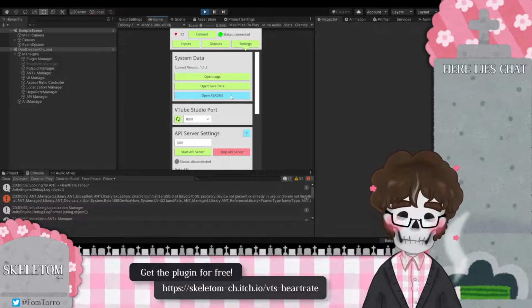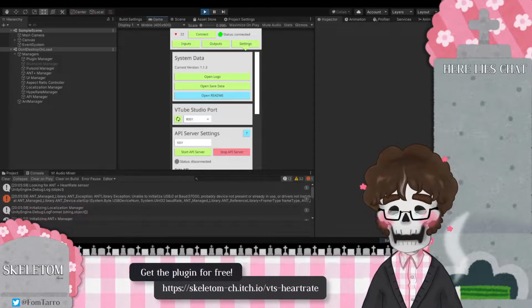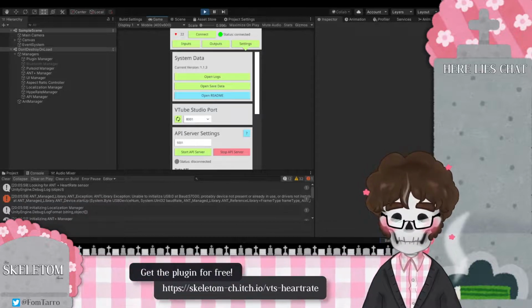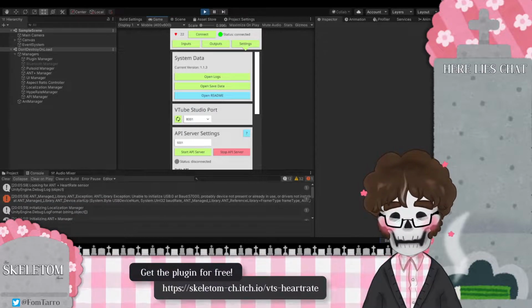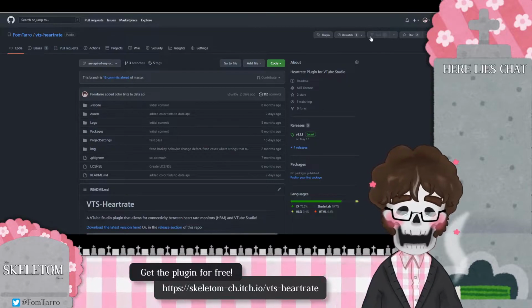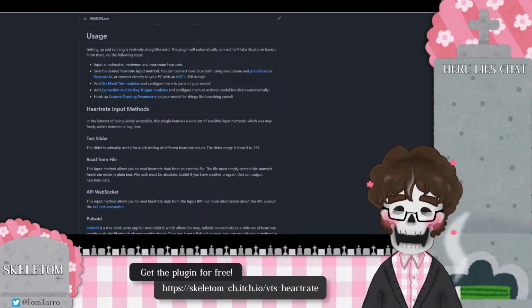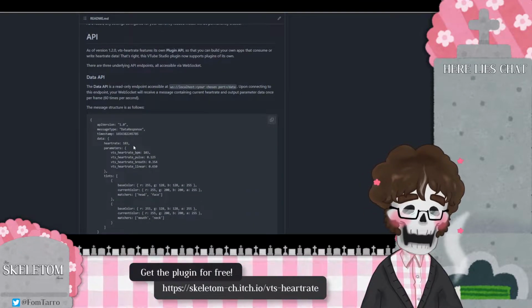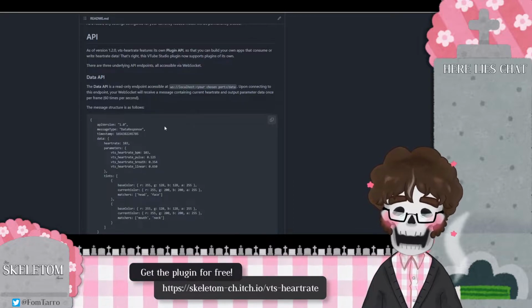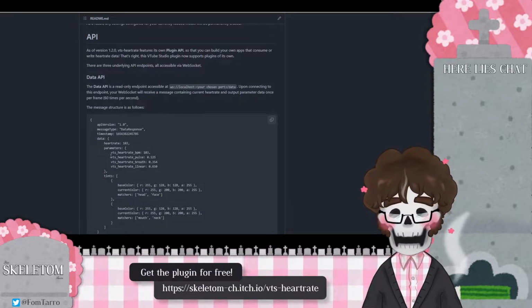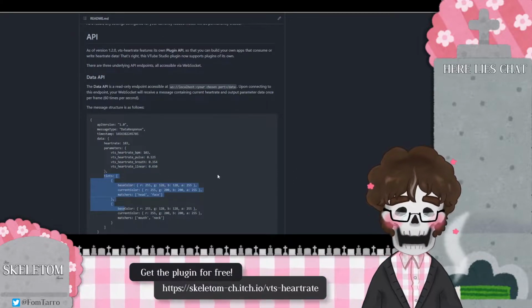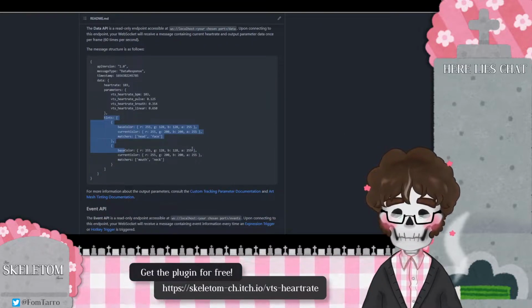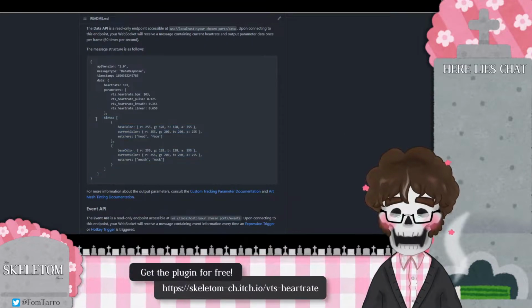Let's see. Open README. Where do I have this? Here we go. Let's open this in a browser. I actually documented all my stuff, which is how it needs to be. We have docs for how the API is going to work. For the data part, you can get a flash of the VTS parameters and then color parameters every frame, which is exciting. Yeah, like this. So that's good.